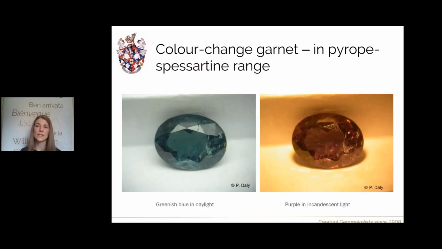Another variety within this group, within this isomorphous series, is the color change garnet. And it's along that line, that range between our pyrope and our spessartine. Color change is an optical effect that depends upon the lighting source that you use. So you can use either daylight or incandescent or candlelight. And these lights have different concentrations of certain wavelengths of certain colors.